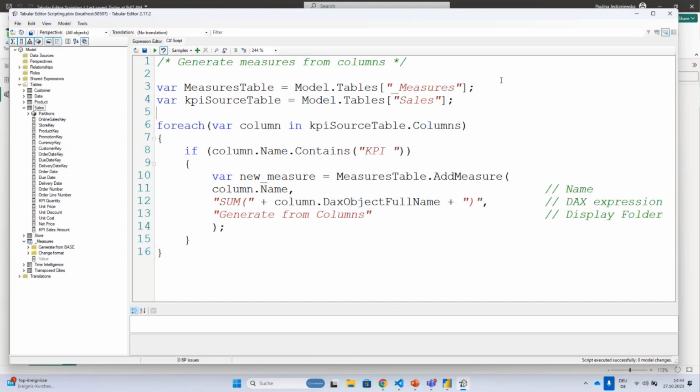So when we have these two variables, we will loop through the columns of the sales table. For that, I use the foreach function. I want to look for columns in it. So this is my variable that I can call afterwards. We will loop through the KPI source table, my sales table in here, and we want to loop through the columns in it. So now this part of code iterates through every single column in this table.